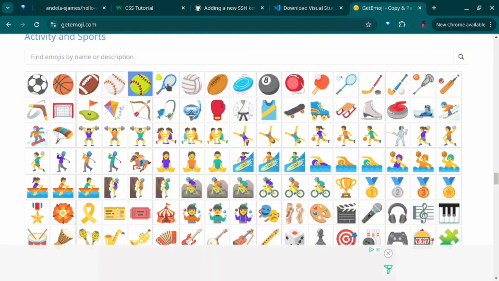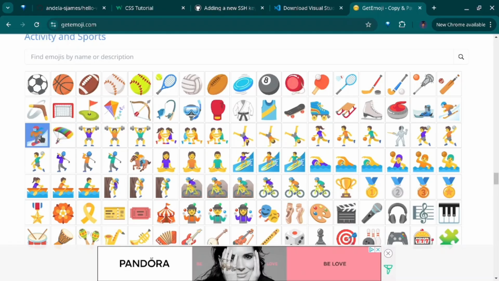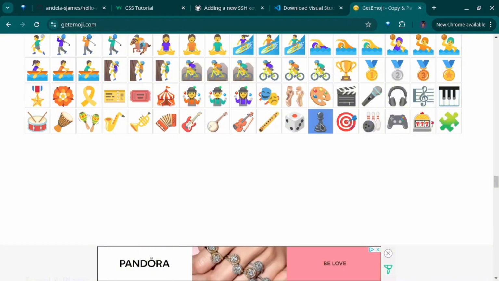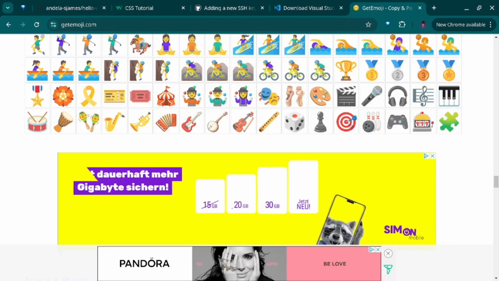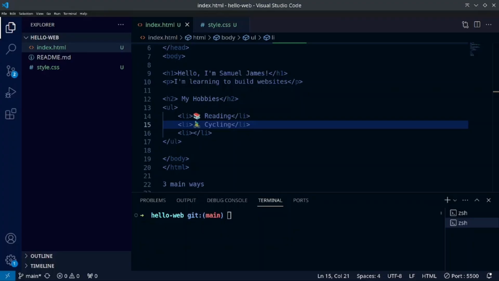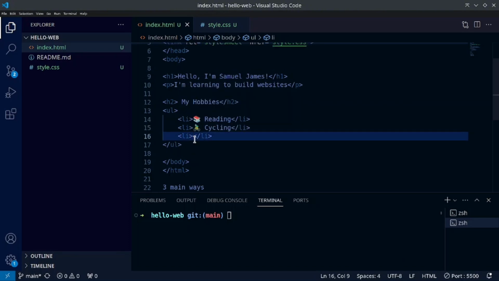Should we say football, basketball, hockey, skiing in the snow, playing the instruments, the guitar, the flute, game, chess, hobby, playing chess. Okay, I'm going to pick this one. I do love playing chess, so let's use that. Right, so let's put that here, paste that, and chess.